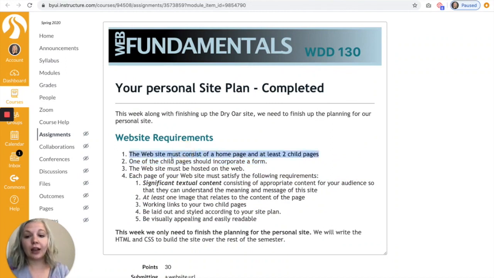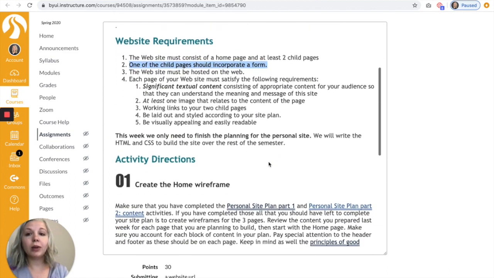So your final website needs to have 2 child pages, and one of the child pages needs to incorporate a form. So keep that in mind. If you didn't pick a child page that's going to incorporate a form, try to consider maybe how can I incorporate a form, or switch to a child page that would incorporate a form. The third requirement is that it needs to be hosted on the web. So we use Glitch, and so by default that's hosted on the web. So that should be a pretty easy one to get.